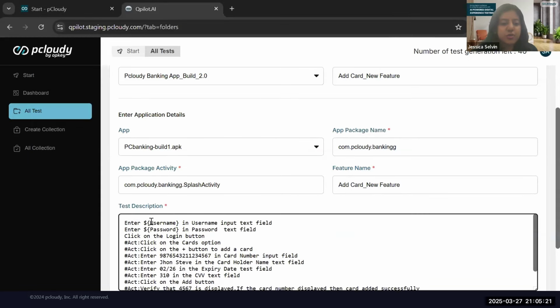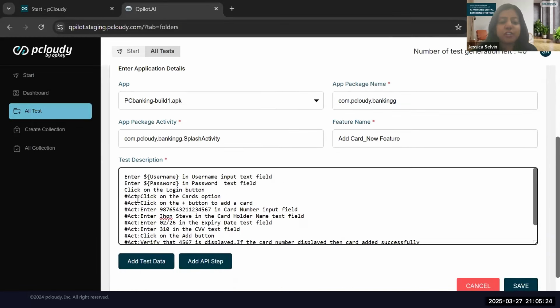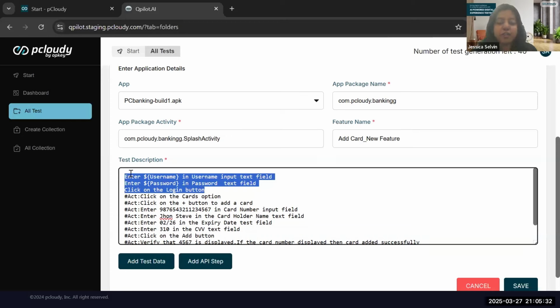So let me just take you through the description. I think Avinash had already elaborated. For example, here, the login functionality is already there in my build 1, right? So that will be as you have done in your previous testing scenarios.